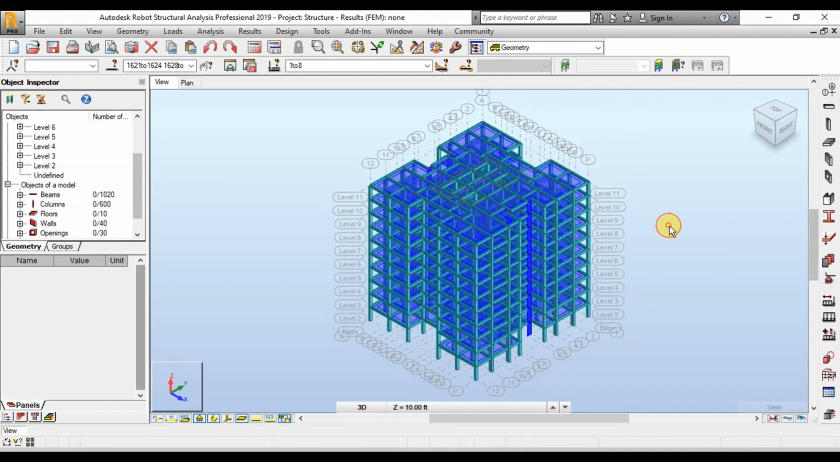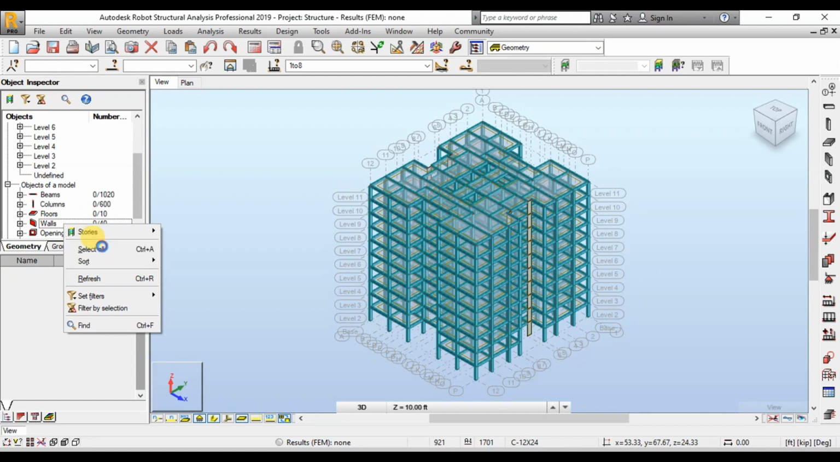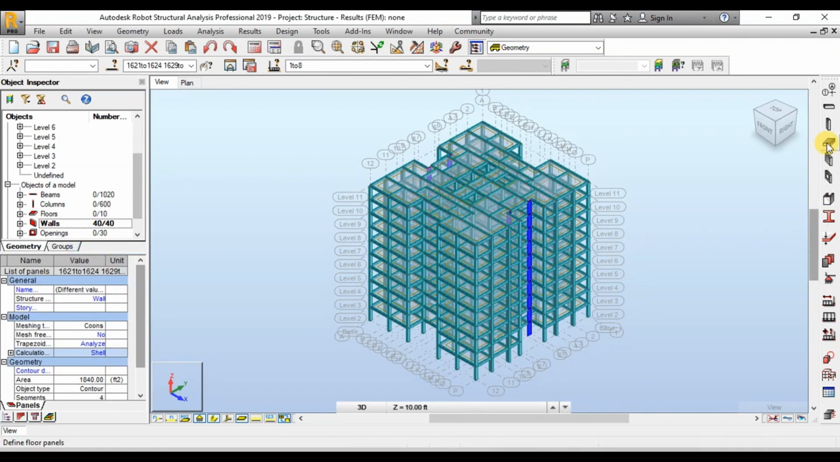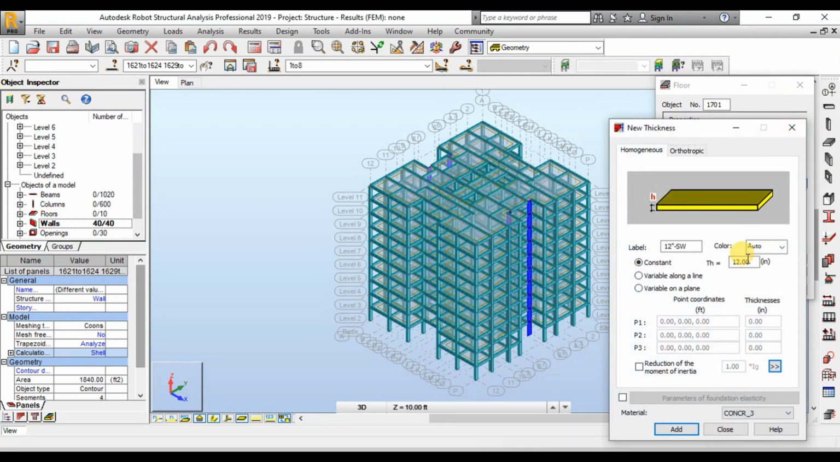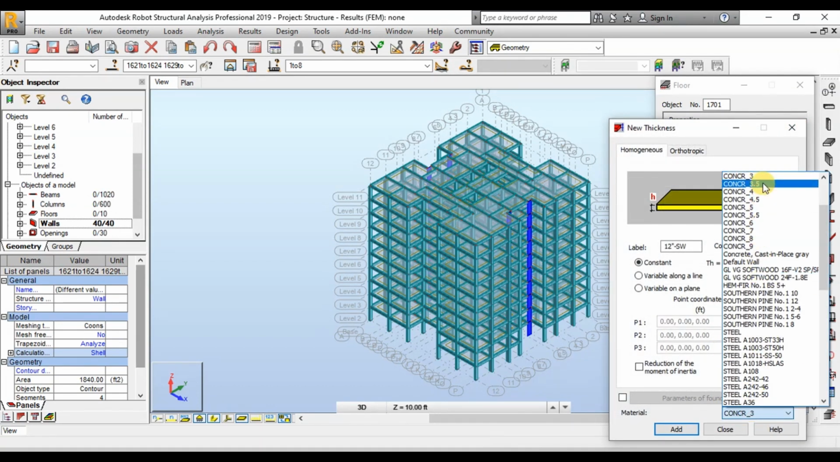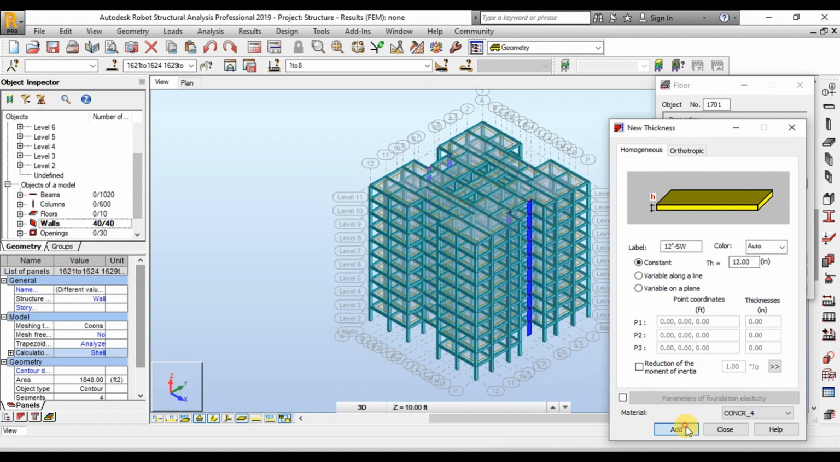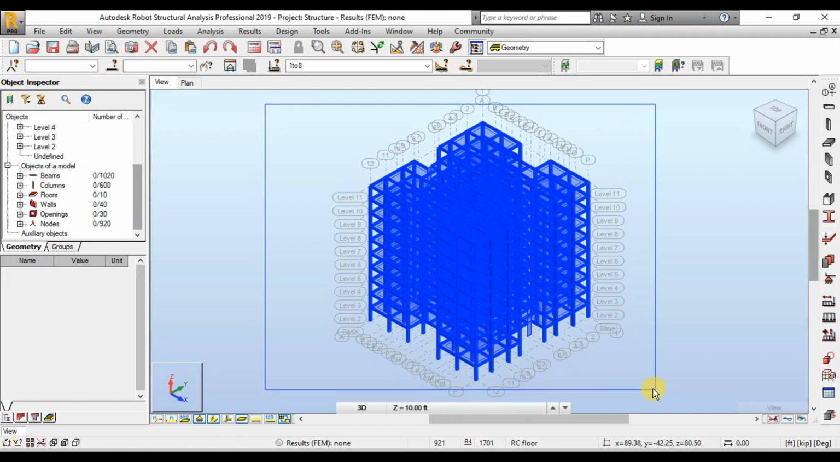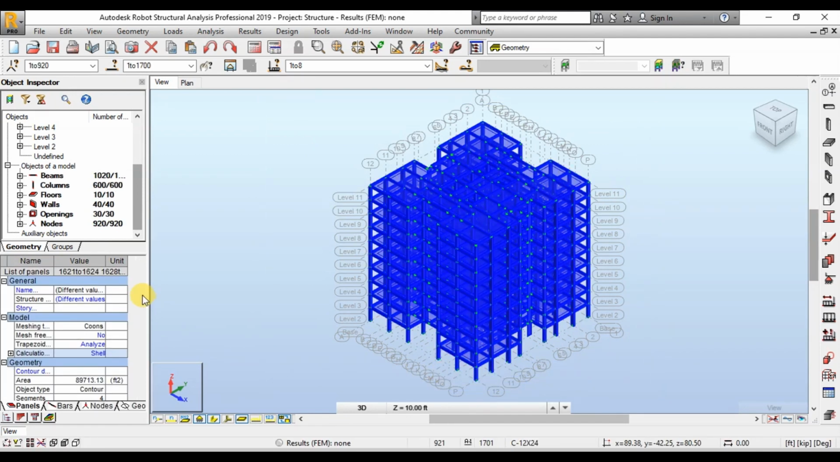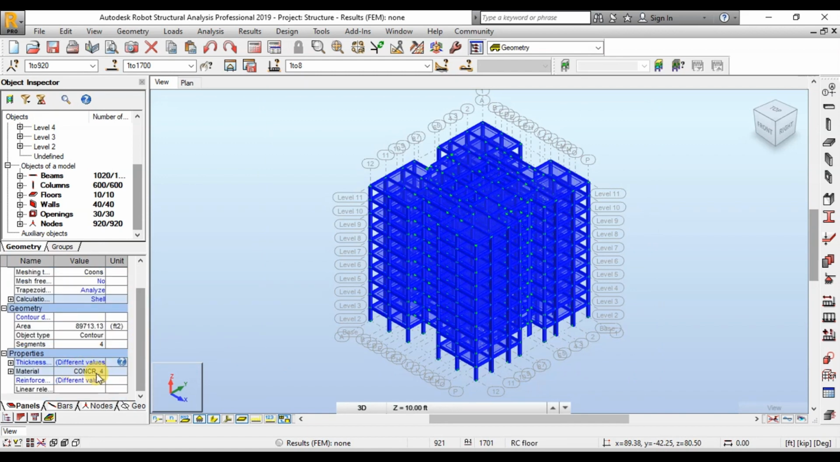Now we will select all the walls and change the material. We will click floor button and then change the material as we changed earlier. Click on three dots to change the material of wall. Change it to 4000 PSI. Click add to modify the wall property. Now let's make selection around all the objects. We can see in Properties panel that 4000 PSI material is assigned to all the objects.